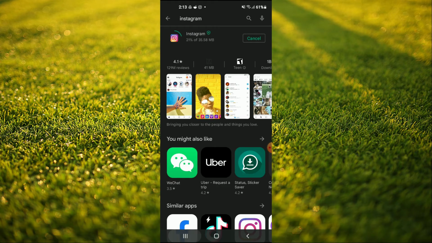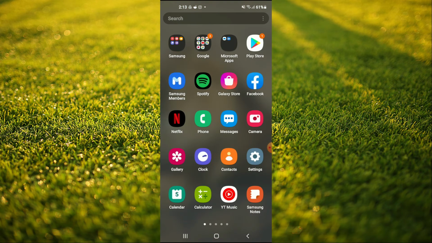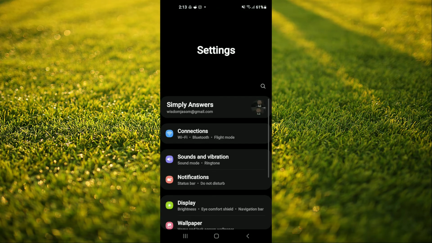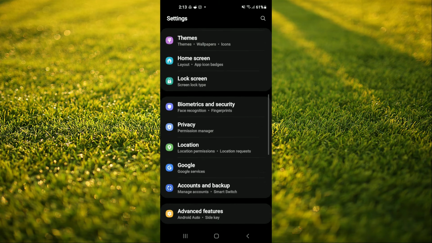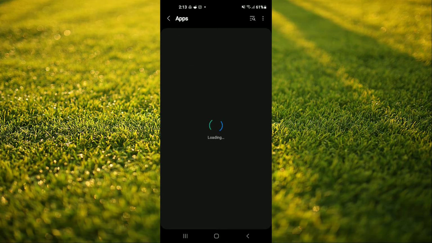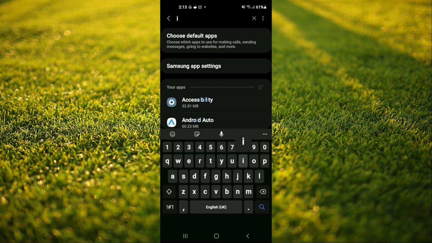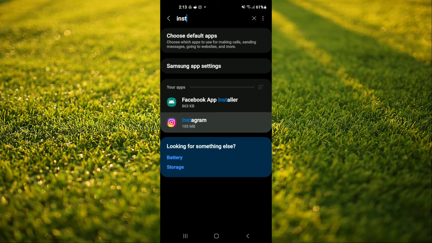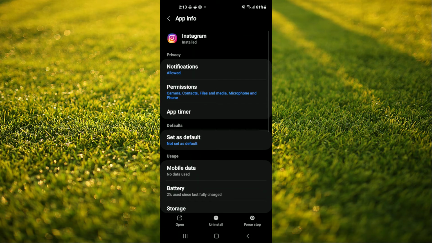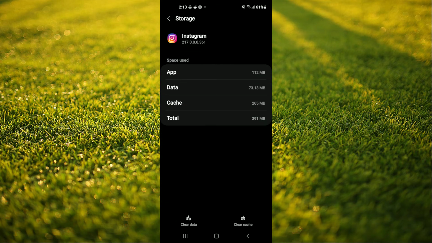And if it is still not working, what I recommend you do is go into your settings right here. Then you're going to scroll down and select apps. After you have selected apps, you're going to tap on the search icon in the top right hand corner and search for Instagram. And once you have found Instagram, you're going to tap on it. Then you want to select force stop and tap on storage. And from here, you're going to tap on clear data and clear cache.